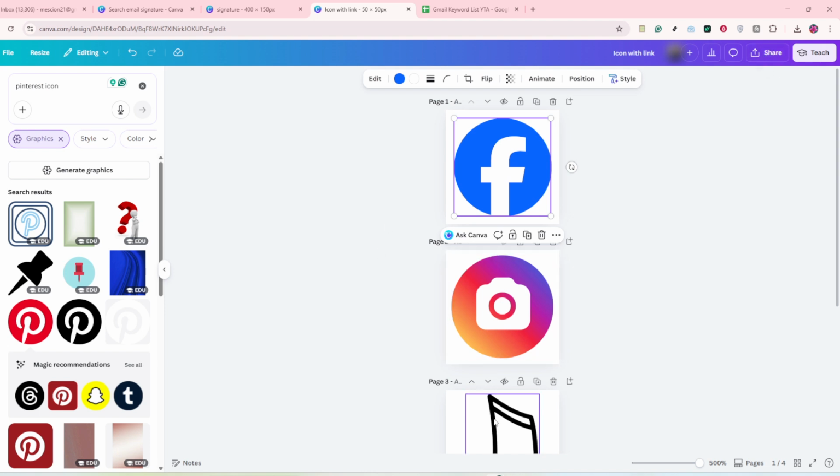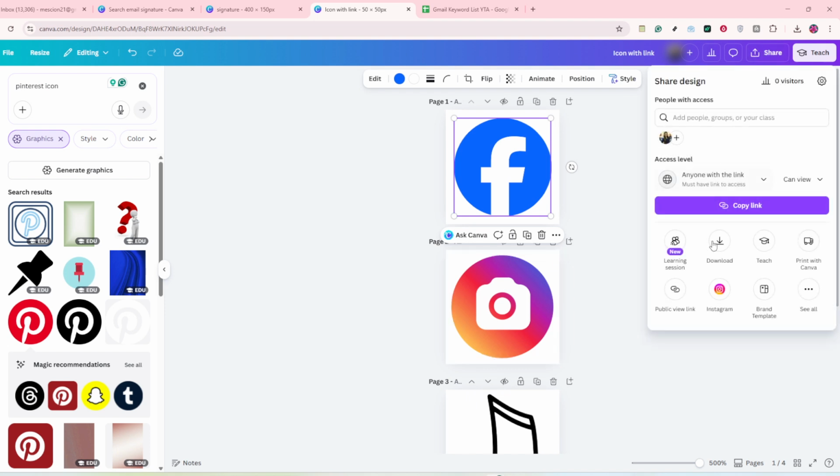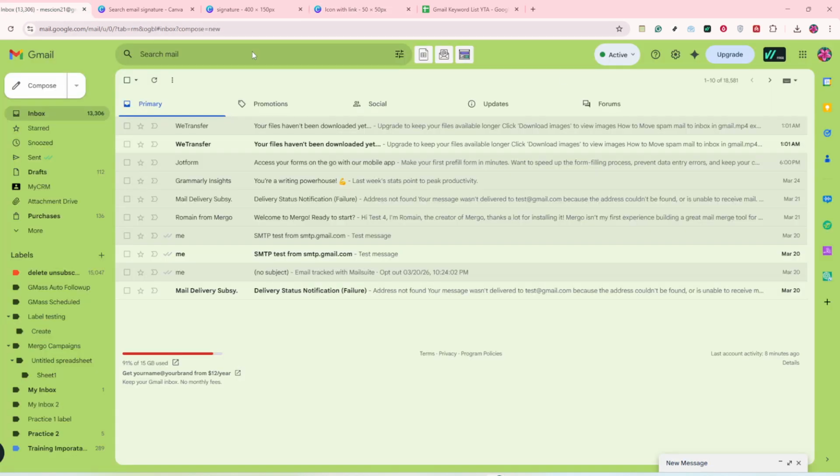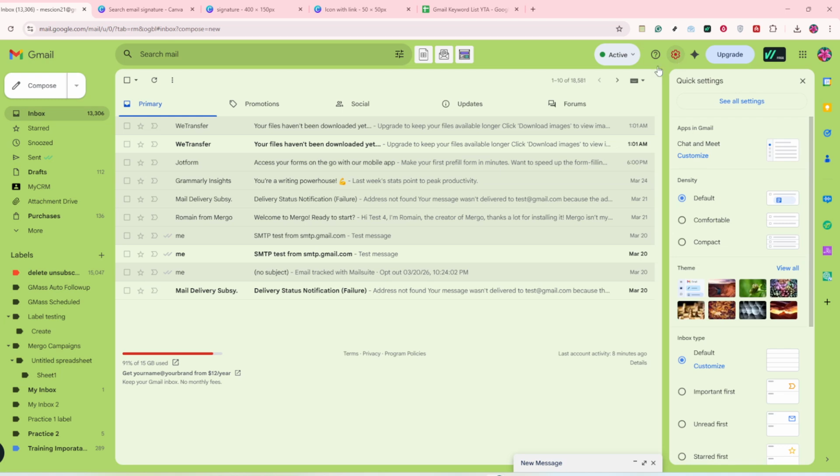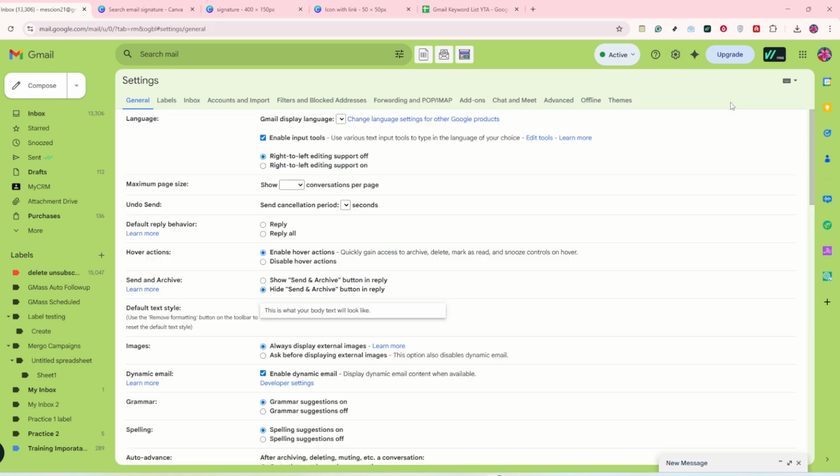Click Share, then Download again. You can export all pages at once or choose specific pages. They'll save to your computer. Click Done when finished. Head to Gmail. Click the Settings gear, choose See All Settings, and scroll to the Signature section.